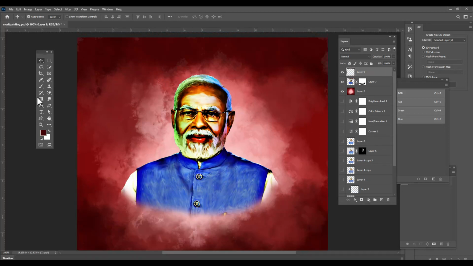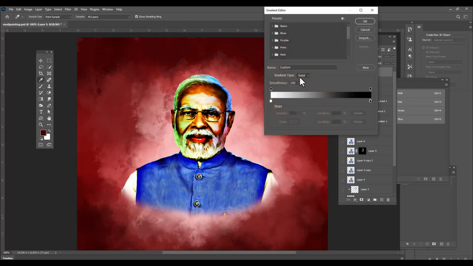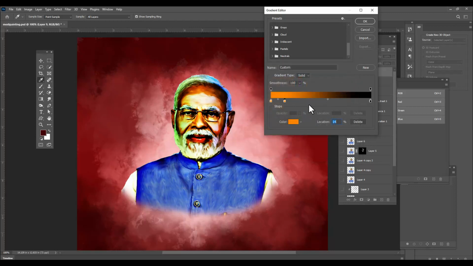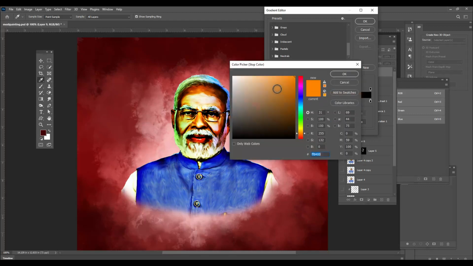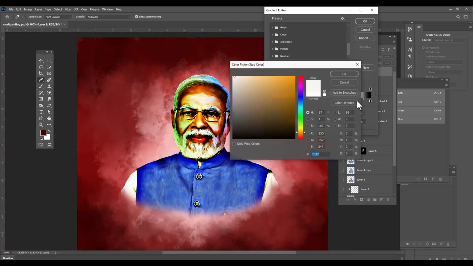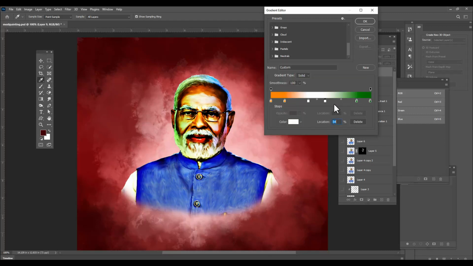One last thing we can do is we will just take one more layer, and we will just use a gradient. We will use an India flag gradient. We can just select the gradient colors. So we will use orange, and the next one is white, and we will create one more color, that is green. These are the colors of India flag.